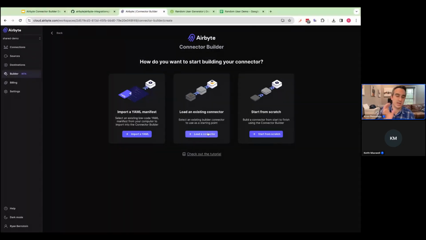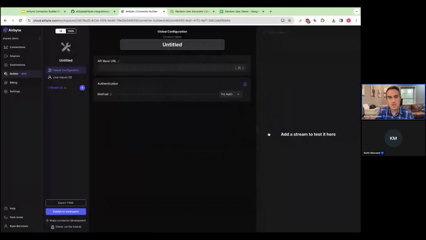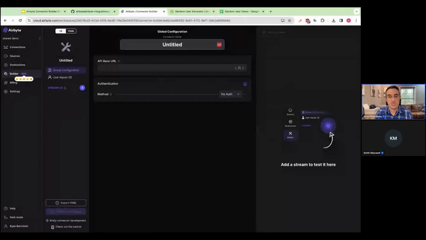So if I hit this, I can say I've already done some legwork here. I'm just going to reuse that. But today, I'm going to hit start from scratch. First thing it's going to ask for is us to name it. So in this case, we're going to make a source that generates random user data. So I'm going to call this random user generator.